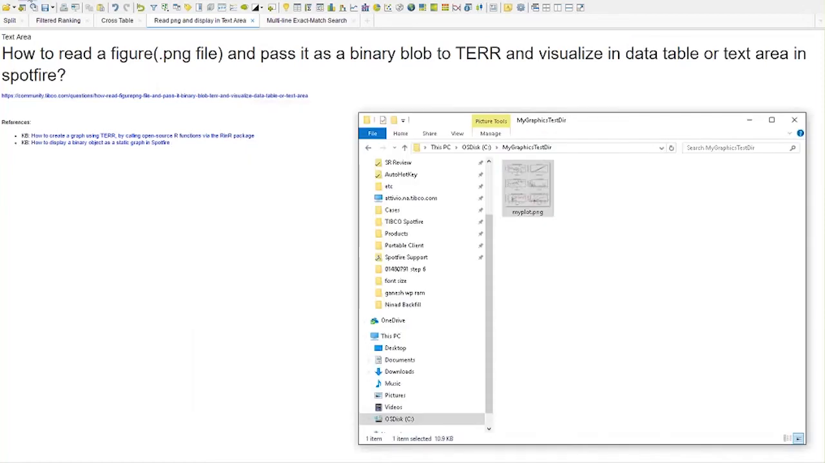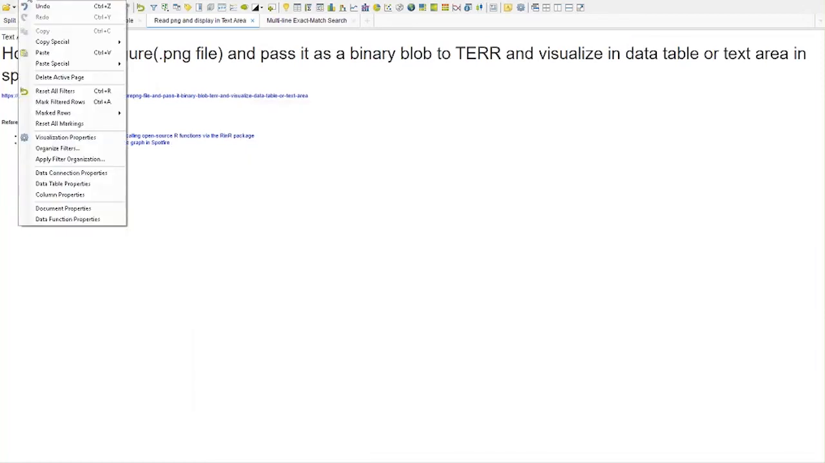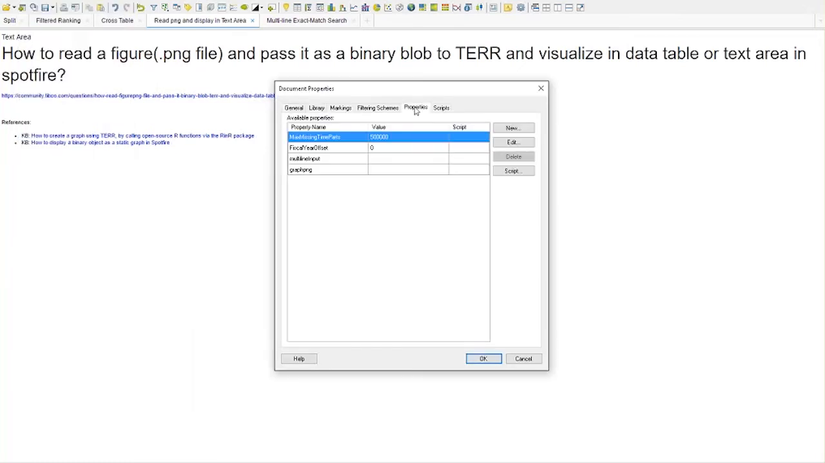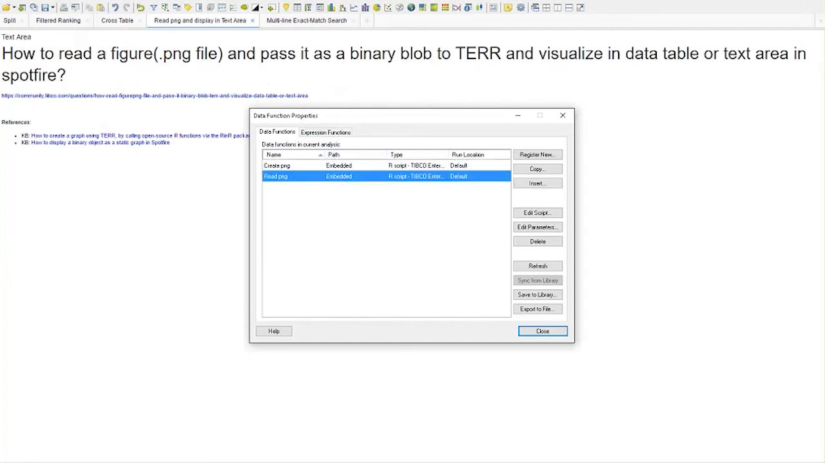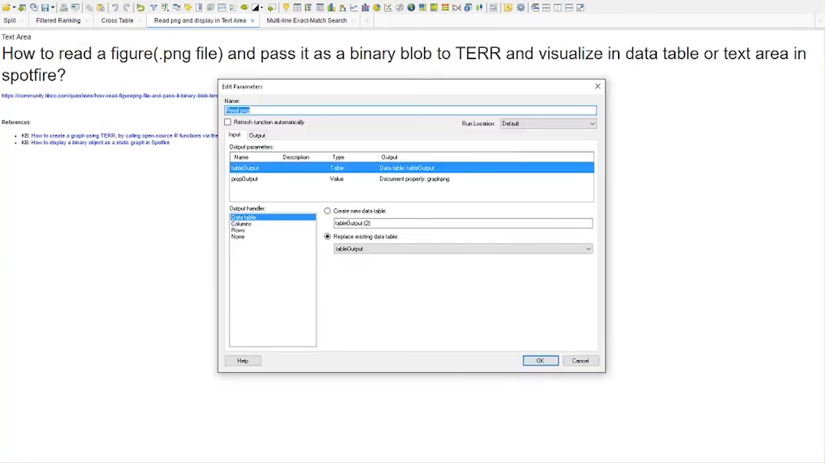what is updated is the document property and our new table. So we can see the document properties under edit document properties. Here is our graph PNG, which I don't see my binary value in yet. So read PNG. Let's check our parameters. Here we can check the parameters, which line up the data function output parameters and actually map them to elements within the analysis file.